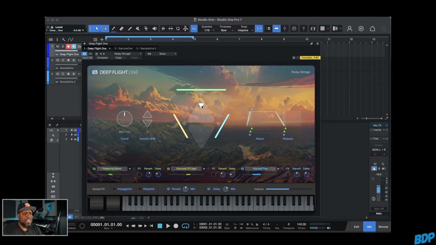All right, I kind of like that. It's called Noisy Strings. It sounds weird. It sounds really textured. And I just kind of moved this around a little bit to try to get it to where I want it to sound. And it sounds pretty decent right where it's at.